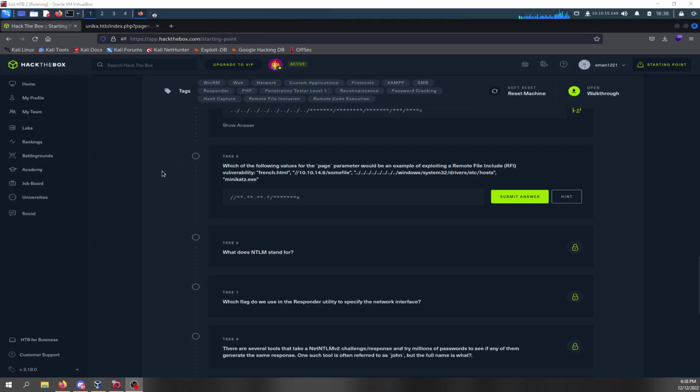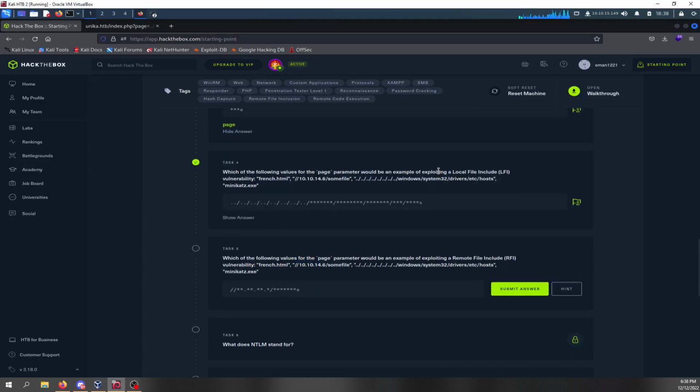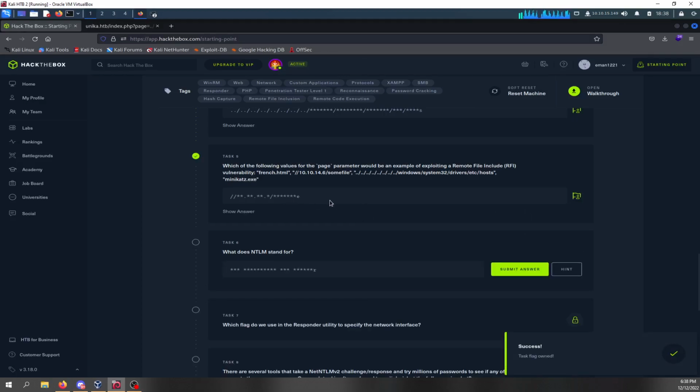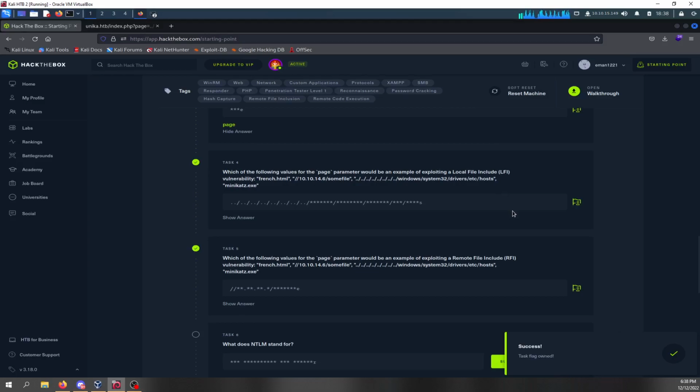Okay, and so what this is asking for is you have up here where it says a local file include, and that is where, like we were saying, the French page for that is stored locally. But what if we want to try and reach out to another IP, 10.10.14.6, and try and pull something from that? That would be another form of a vulnerability as well. So that's just showing you the two different options for a remote or a local exploit.